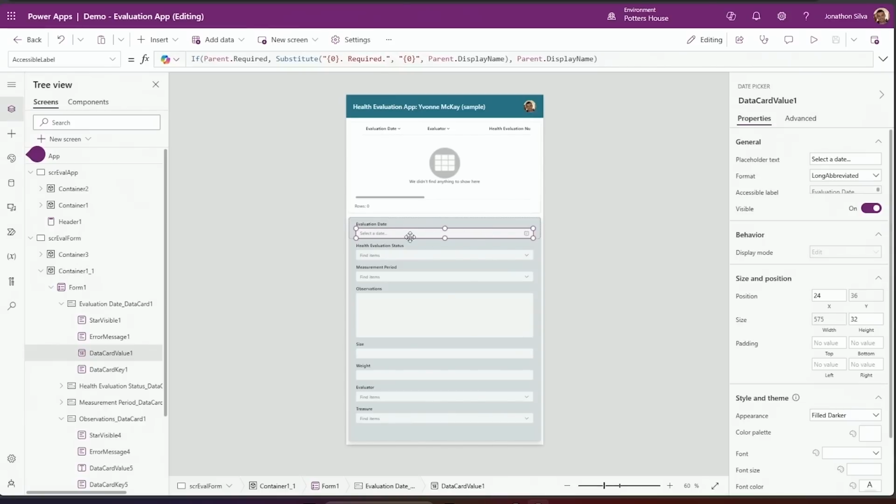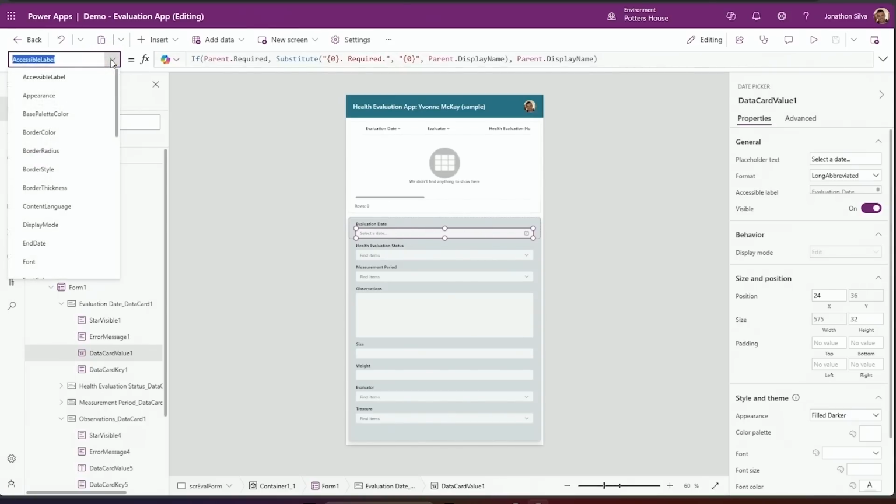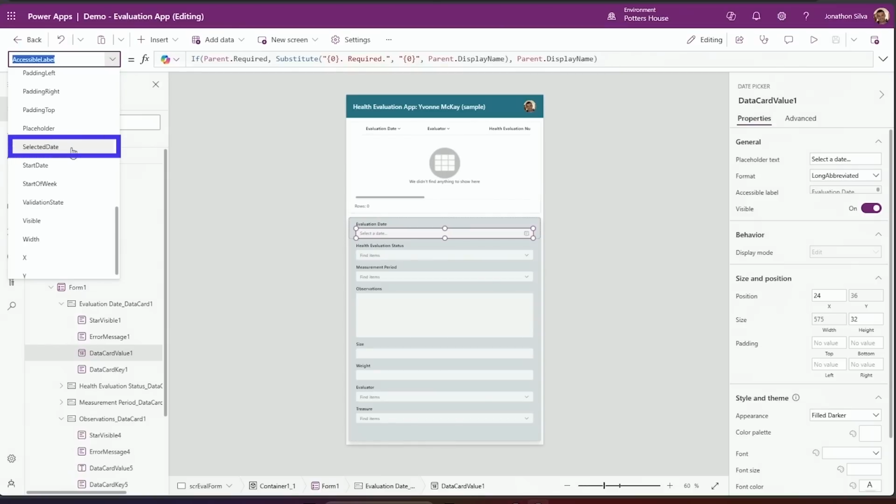And what we want to do is then go into our formula bar. Up in the formula bar, there are all of the different options, or the properties, we can work with. You can just scroll up and down, and there is one called selected date.